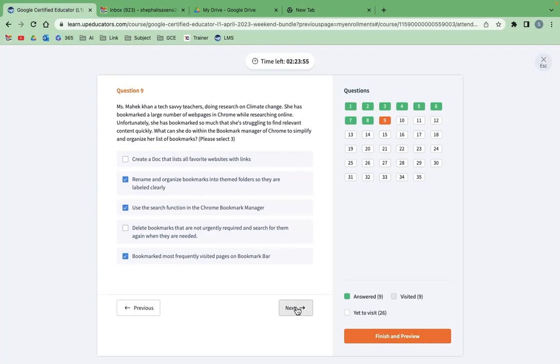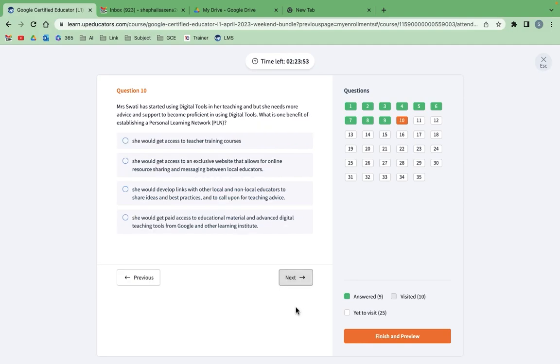Moving on to the next question, that is question number 10. Mrs. Swati has started using digital tools in her teaching, but she needs more advice and support to become proficient in using digital tools. What is one benefit of establishing a personal learning network, that is PLN?